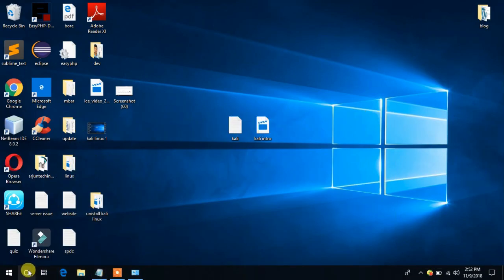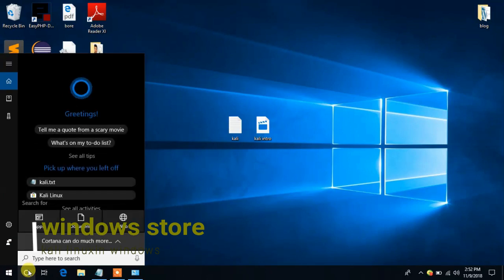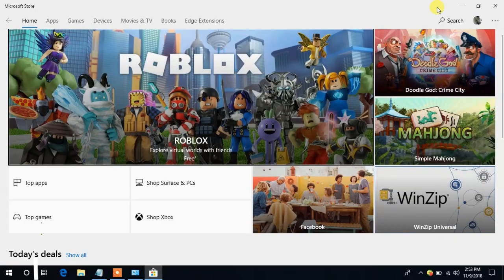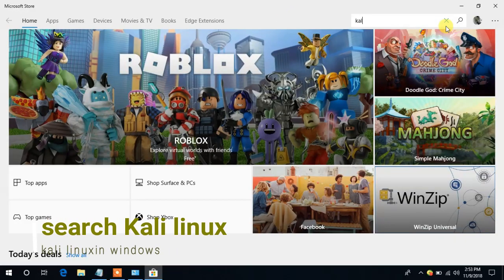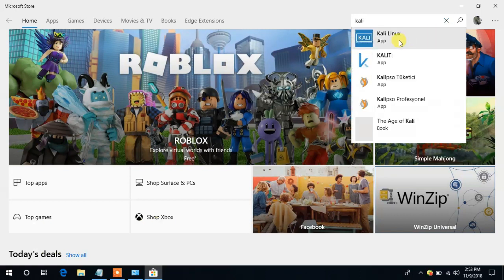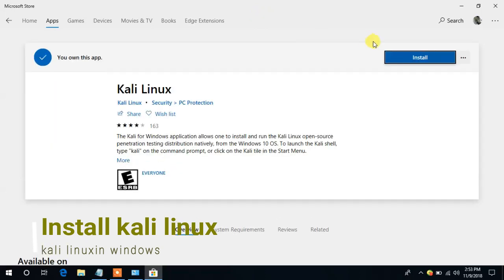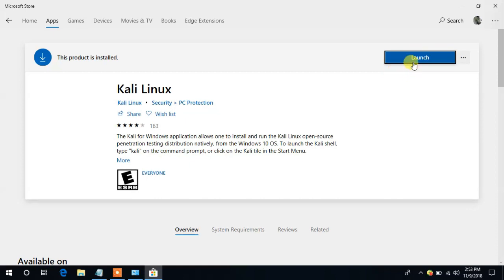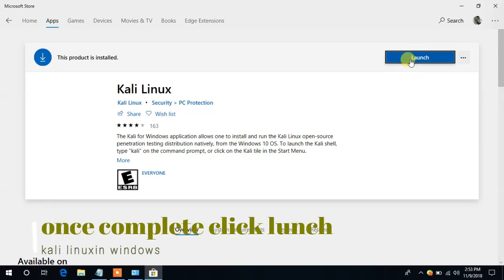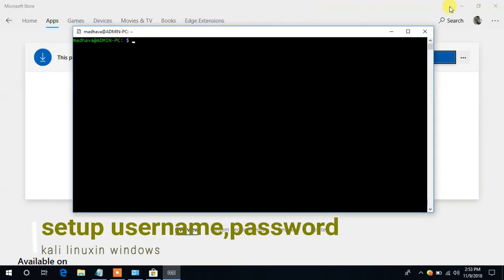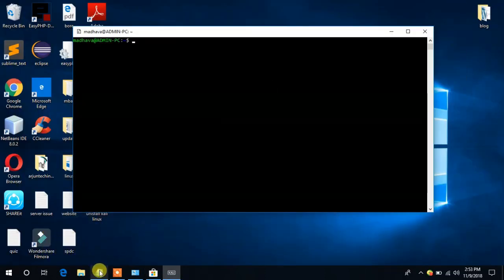First of all, open the Microsoft Store and in the search button, search for Kali Linux. Here we need to install this Kali Linux. Just install it. Once completed, click on launch. It takes some time. Once launch is completed, set a username and password. So the second part is completed.